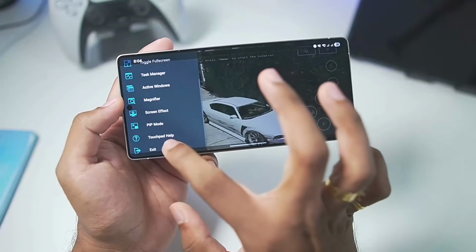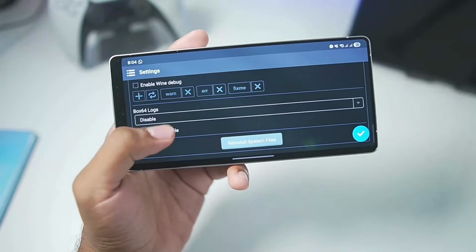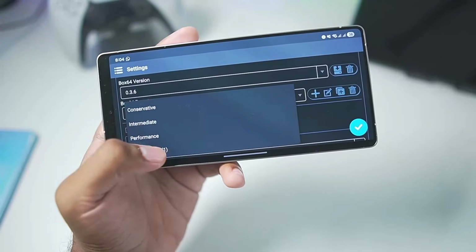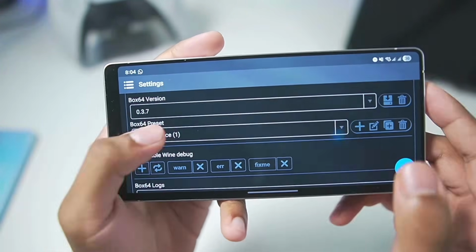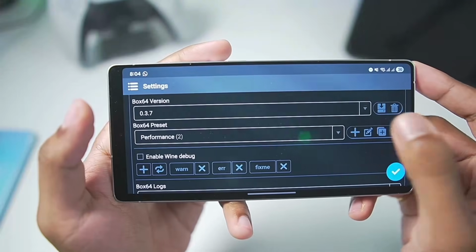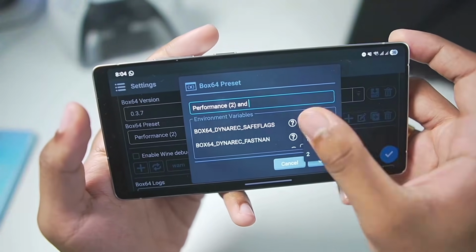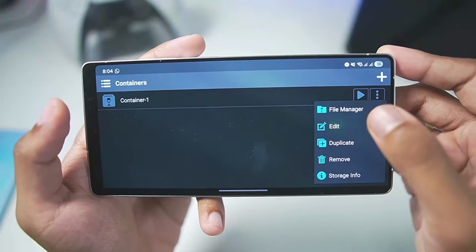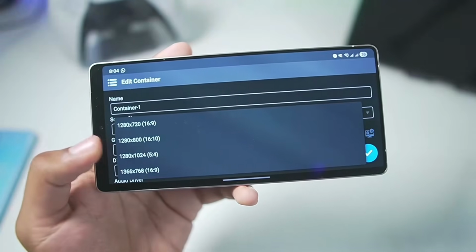Well, let me show you guys the performance best settings that I am using inside the Winlator 11. I have already made a tutorial video as well as the best settings video yesterday. So box 64 version, I was using 0.3.7. Box 64 preset, I selected performance, duplicated it and set the safe flags level to 0 for even better performance. Once that's done, I went to the container settings, and here screen size, as I told you before, I have set it to 1280 by 720p.